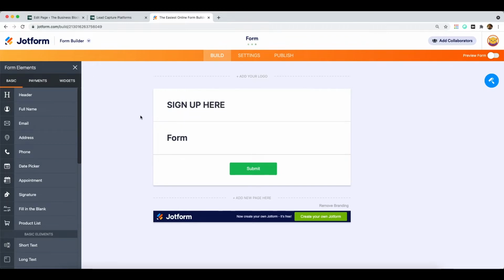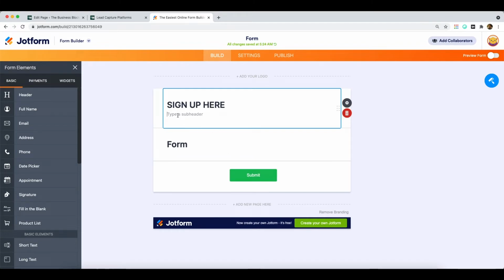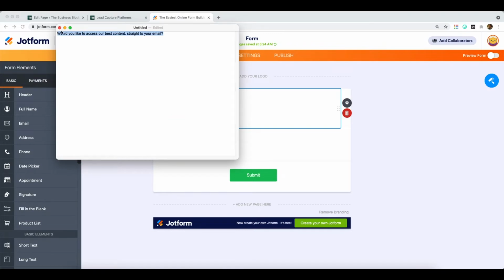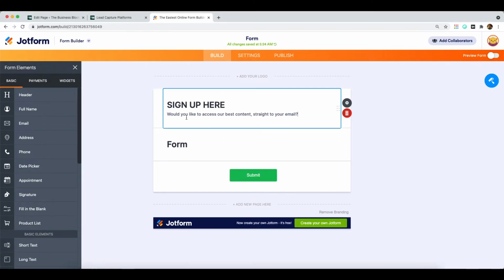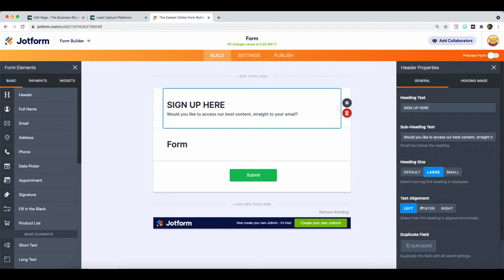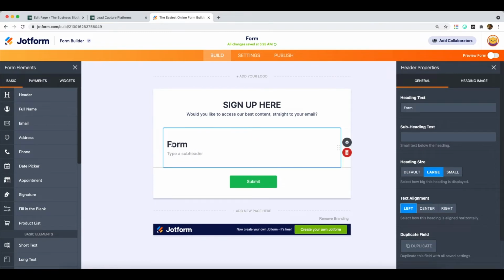For your subheader, we have a ready-made subheader which we used for the other sample forms that we created earlier. So it's just this one. Would you like to access our best content straight to your email? Now you also have the option to center align the header. Just click on the properties button over here, and then under text alignment click on center, and already you can see it's centered.